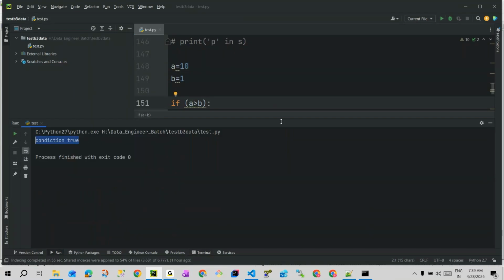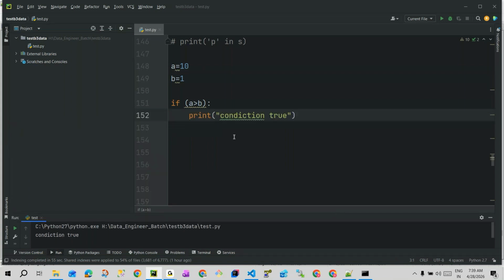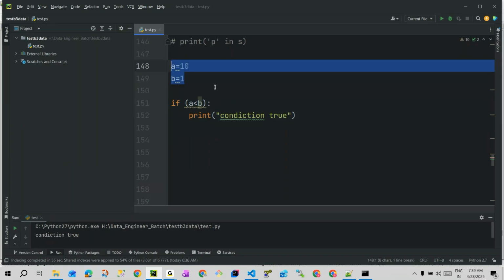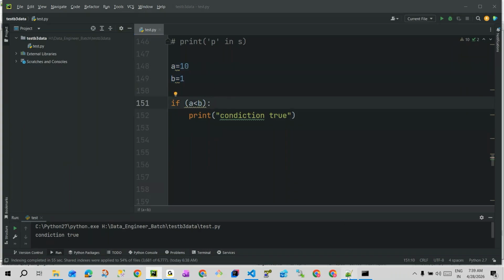Condition true. But let's say this condition is false. I am giving one false condition: a less than b. So b is not greater than a, right? Now this condition is false. Now what will happen? Same.